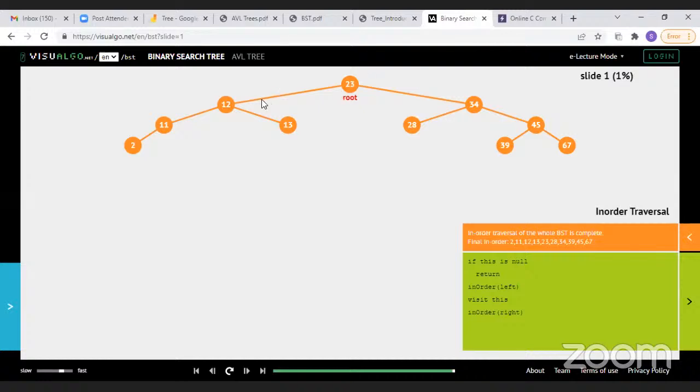Then the next level, the children of the root node, so 12 and 34. The next level, 11, 13, 28, and 45. Then the next level, 2, 39, 67. So these are the level order traversal. These are the ways to traverse the tree elements.